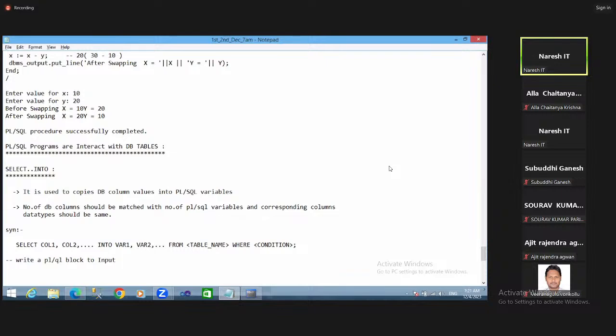Write a PL/SQL block to input and display the employee name of a given employee.